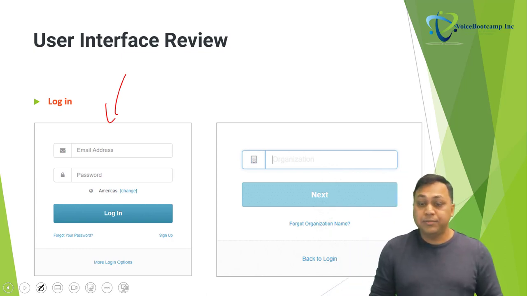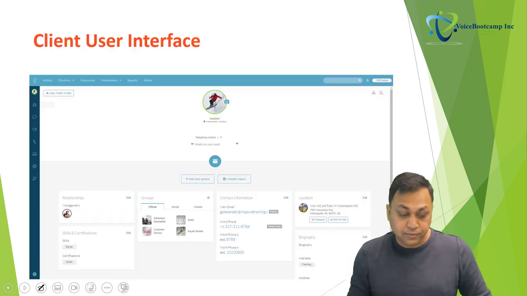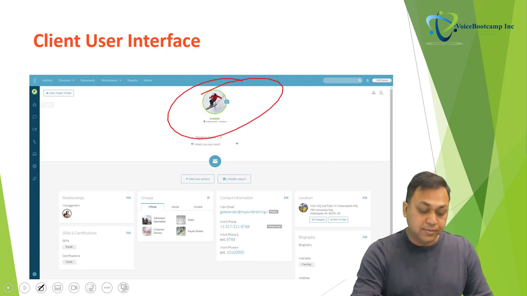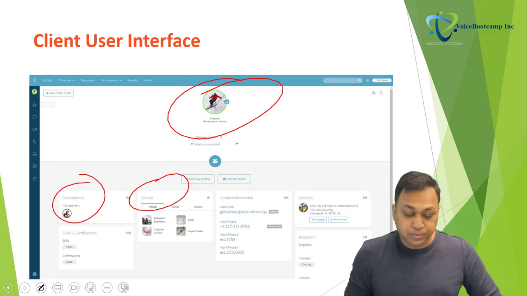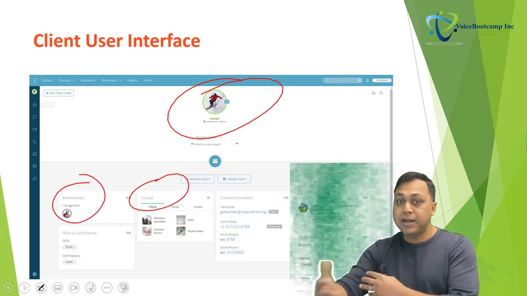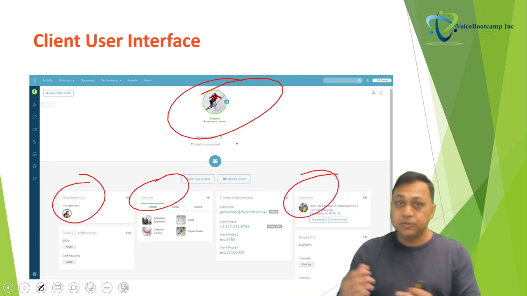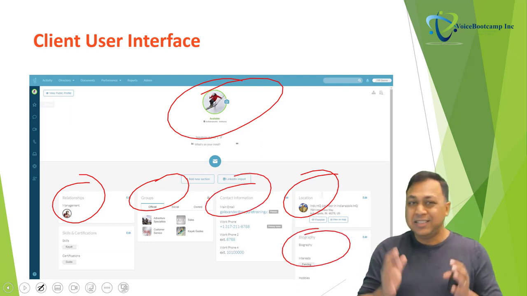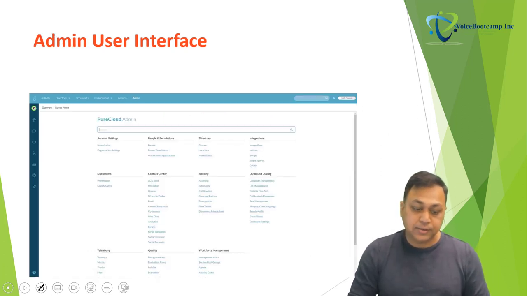Now, if this is the first time you're setting it up, then you need to define your organization name so that it can create a profile for that. Then you have your user interface where you see the name of the user, the groups you belong to, and any relationships based on your profile, like your manager, co-workers, or vendors, for example. You also see the locations you belong to, which could be physical or logical, contact information, and biography. This is something you will typically see when you log in as a client user.